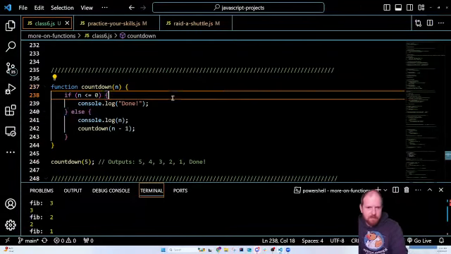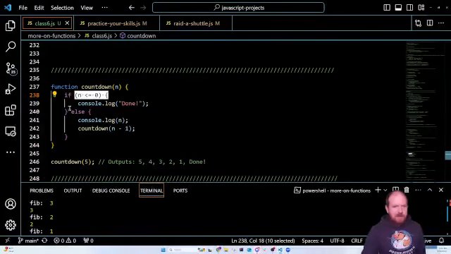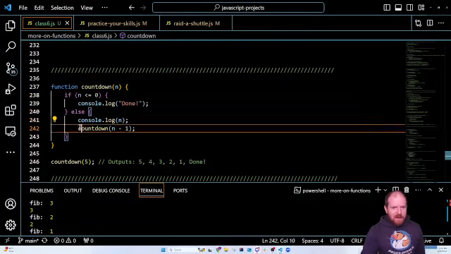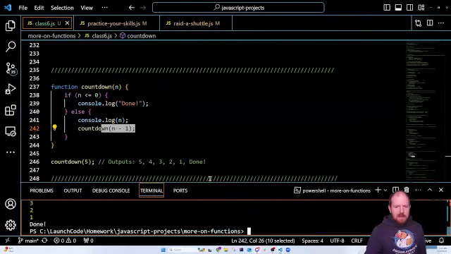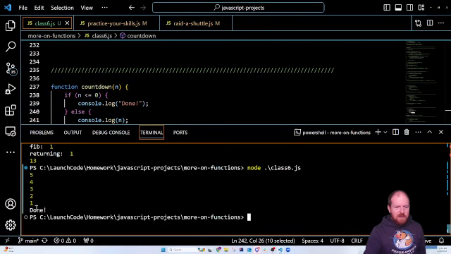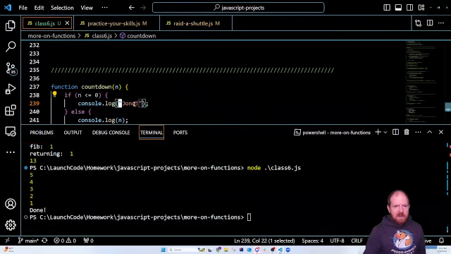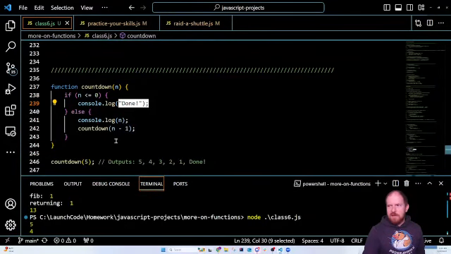Another one, countdown. So countdown says 5. Well, is 5 less than or equal to 0? No. So I'm going to print the 5, and then I'm going to rerun this to 4. Is 4 less than or equal to 0? No. So I'm going to print the 4, count down to 3, etc., and it's going to repeat through. So then you're actually going to have the countdown of 5, 4, 3, 2, 1. And then once it hits 0, it's going to print done. So it recursively calls itself.